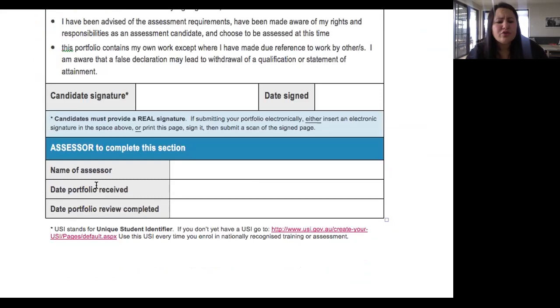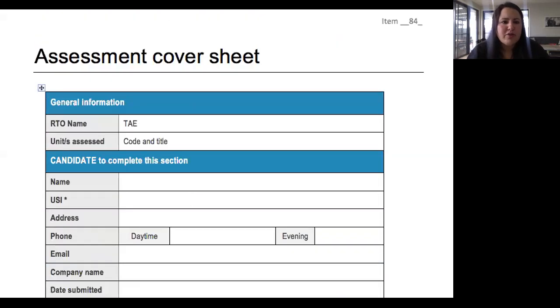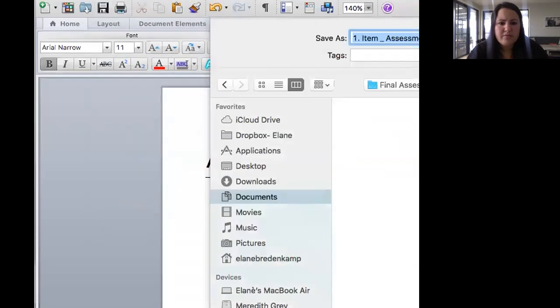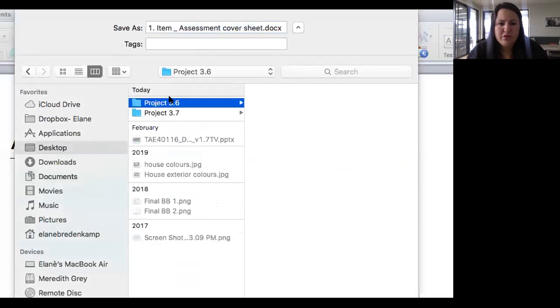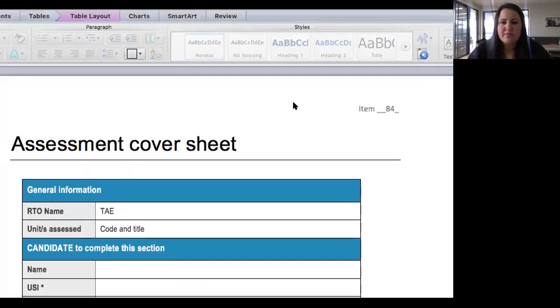The only thing you can choose to change here if you also want to is instead of having it as a portfolio, just writing assessment rather than the word portfolio. And not really handing in too many documents, it's more you observing them and them writing questions and things like that. Then you're going to go same process as before, go to File, Save As, go to Desktop, Project 3.6, Item 84, and you're going to save it there.